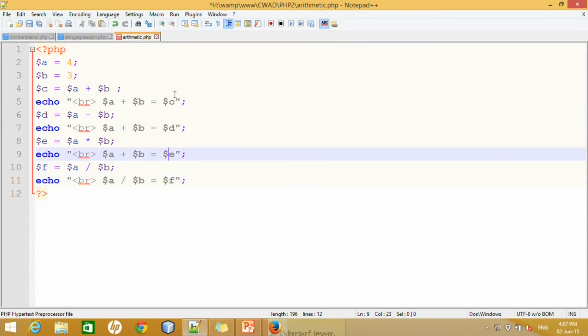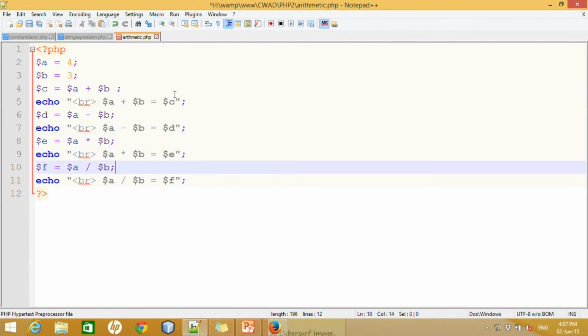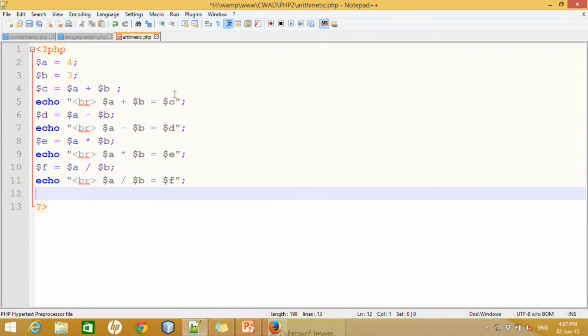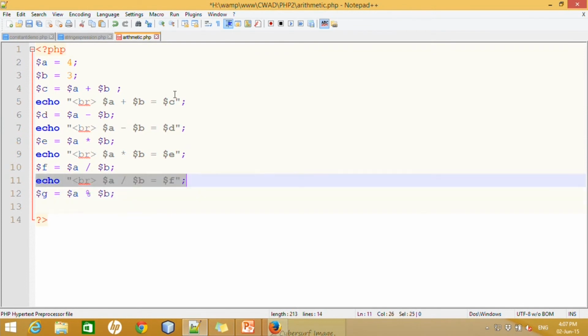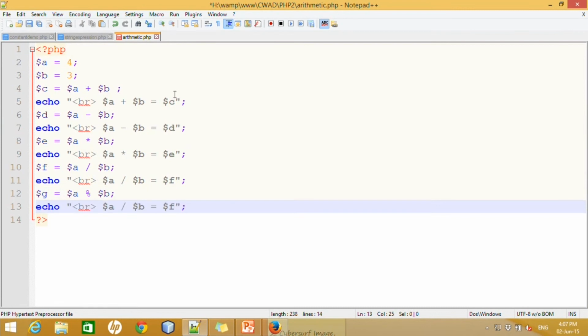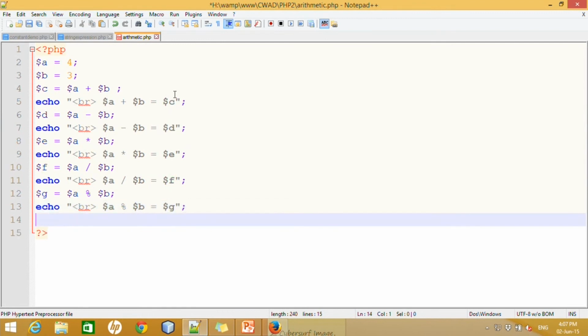Here I should use multiplication, and it should be minus. Same way $g is assigned to $a modular division $b, and you can write its value, of a modular division b, is assigned to $g.